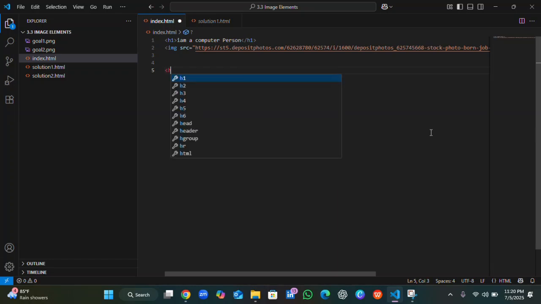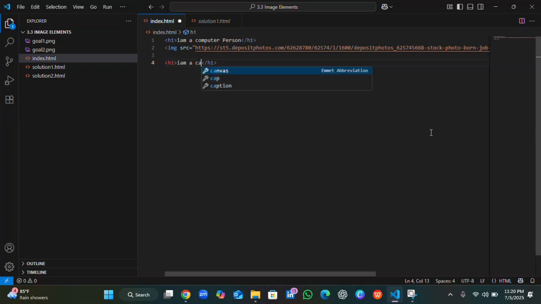For h1, sorry, it's all red, I don't know why. We'll give it again, h1, forget the color, like this. And here I will use another: "I'm a cat lover". You can use another also, if you want.